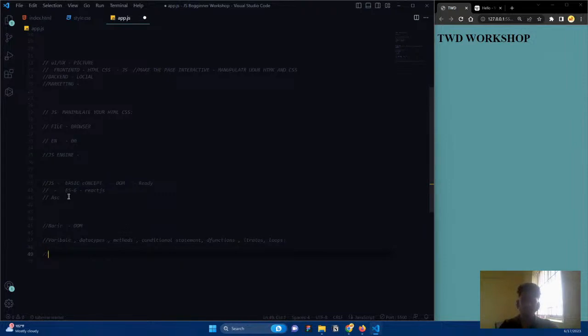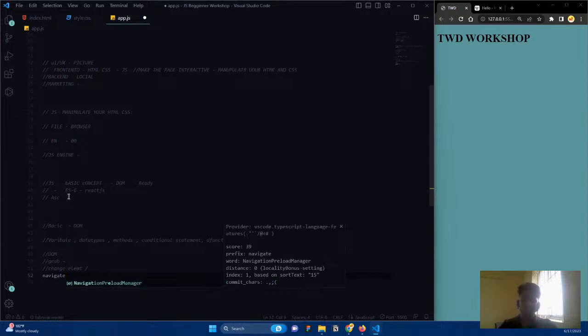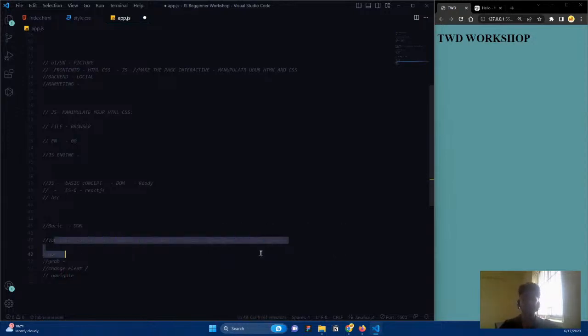Okay, and then we need to learn about DOM. What we need to learn in DOM is how to grab an element, how to change an element, and how to navigate between elements. Okay, so these are all the things that we need to do in DOM. So this is the thing. Basic things we need to learn, and then we need to learn this.